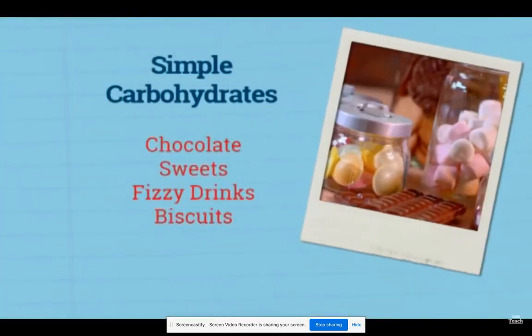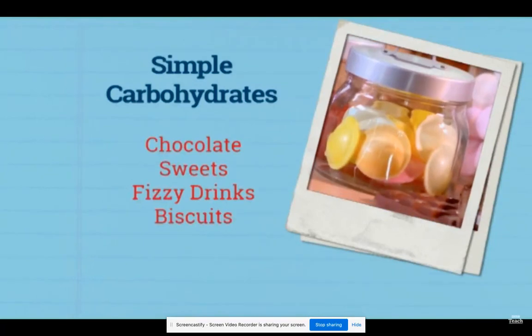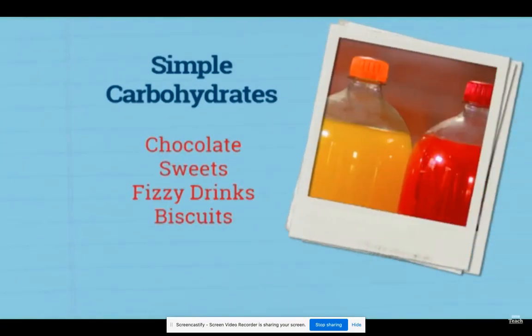On the other hand, you've got simple carbohydrates. Now, these have got their sugars in pretty much ready-to-use form. It's stuff like chocolate and sweets and fizzy drinks, all that kind of stuff. Loads of energy in them. But if you eat too many of these, you can be at risk of things like tooth decay and eventually further down the line, things like heart disease. So if you can, it's better to try and get most of your carb calories from these complex ones.